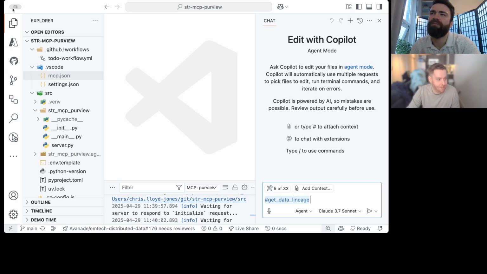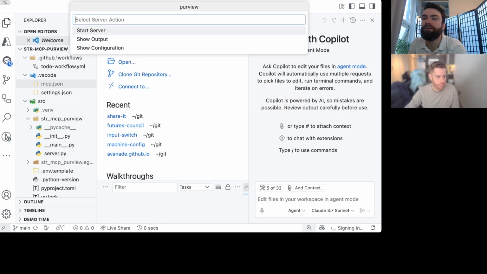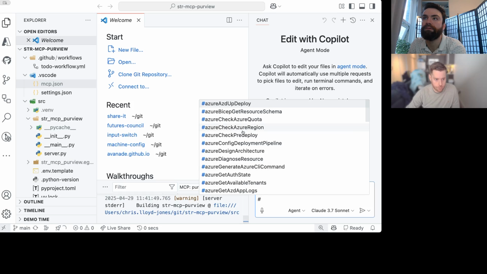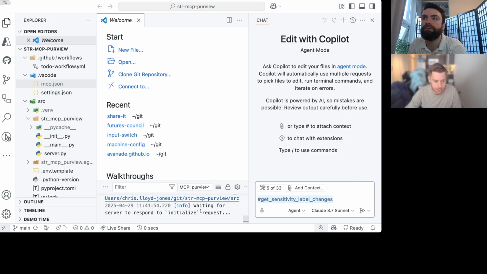And typical, my VS Code is frozen. Let me restart. That's interesting. Okay, so I'm going to reshare my screen. Let's start the servers again. Get sensitivity label changes. So waiting for the server to respond to initialization request. Discovered 5 tools. I would hope it means it's running now.